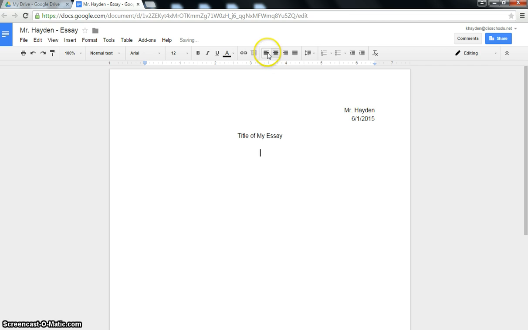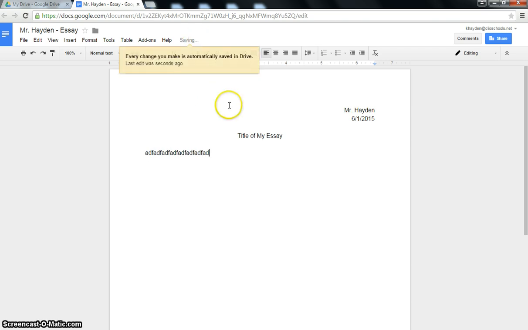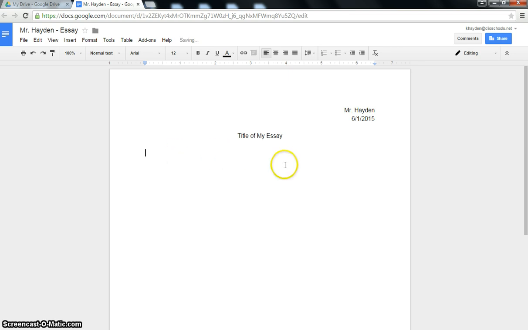When you're ready to type, make sure we are left aligned. We don't want to be center aligned when we're typing. We want to be left aligned. And if you'll notice as you type, it's going to say saving up here, and then when you're done, it will say all changes saved. This means you never have to worry about saving it. You never have to click save. It's not going anywhere. So a couple things you're going to need to do in your essay are going to be highlighting things. So I'm just going to type a sentence here.